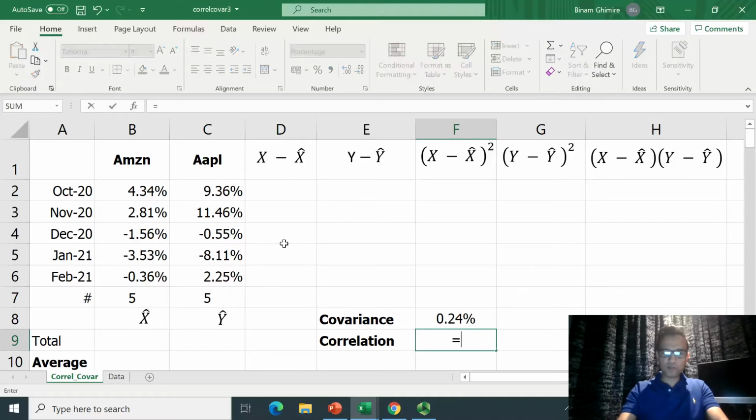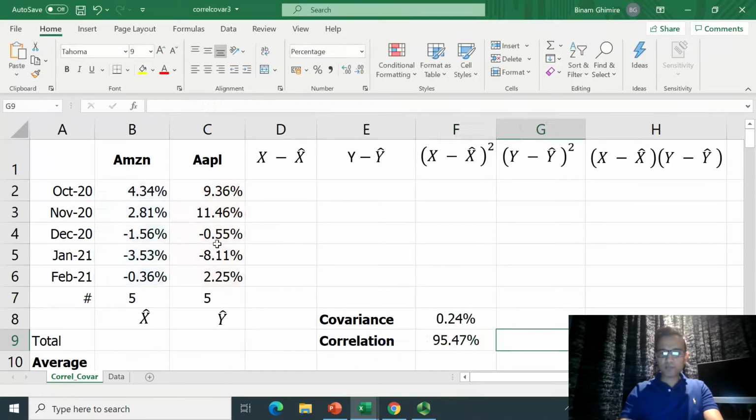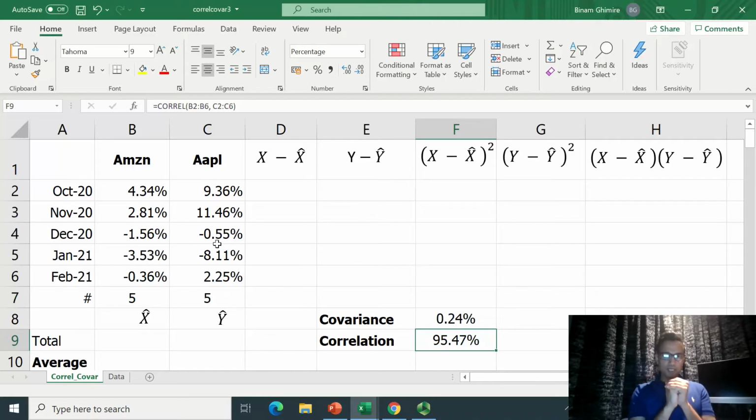Now I do the same for correlation, but for correlation the Excel function is CORREL, and then again I highlight the same Amazon stock returns, Apple stock returns, and I get this number here, which is 95.47%, not that far away from 100%. So what does that mean? That basically means the degree of association between Amazon and Apple stock returns is very high and positive, as given by correlation. But what can we say about this number 0.24%?